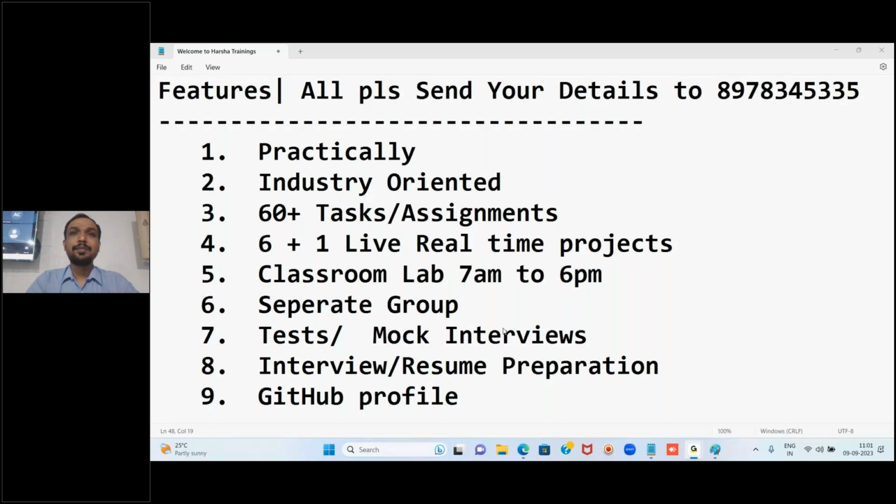The next agenda: the first thing is what your role exactly is in the IT industry as a developer. The next thing is the job market for full stack development, and the fourth point is the 6+1 live projects I told you about, what those projects are and what kind of projects we do, so that we will be finishing the demonstration session. Clear?